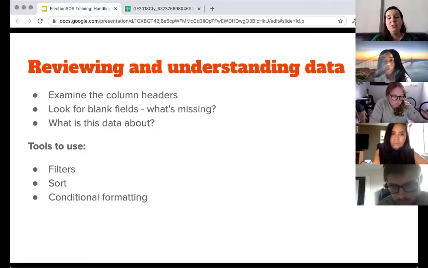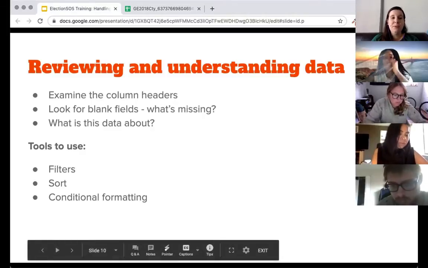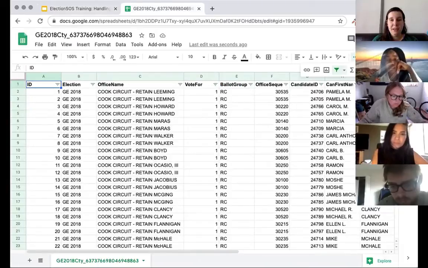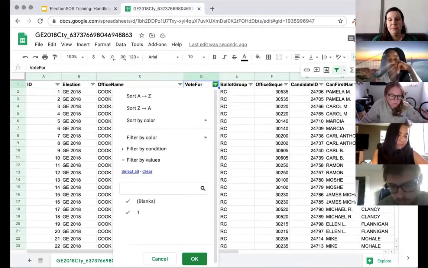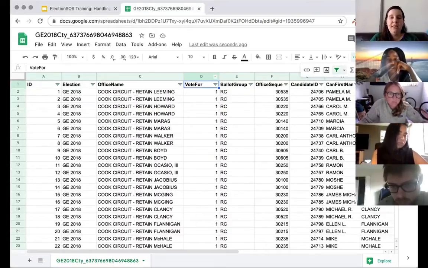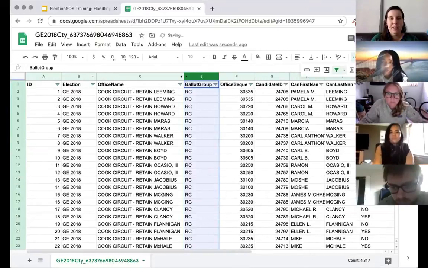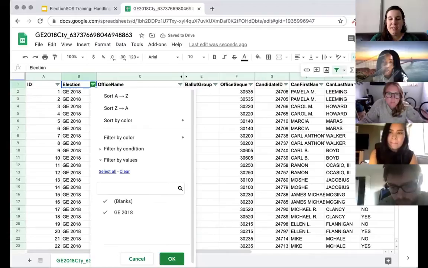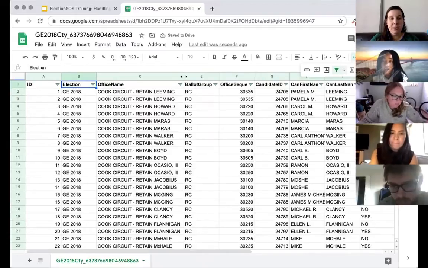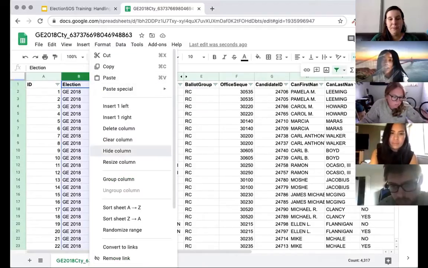Looking for filters, sorting, and conditional formatting. So filters are what I used up here, these little funnel guys. Okay, so everything on this ballot was you vote for one. There weren't any like vote for which 3 people to put on the school board. So I'm going to hide this column because I don't really care about it. Everything is going to say general election 2018, so I don't care about that column, so I'm just going to hide it.